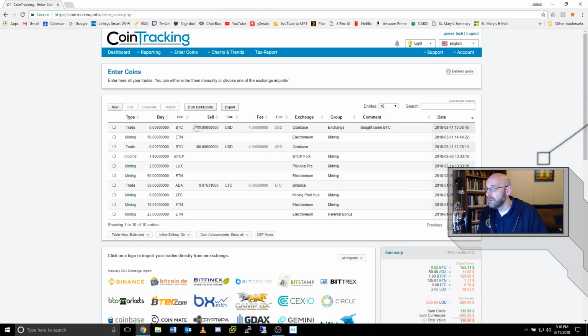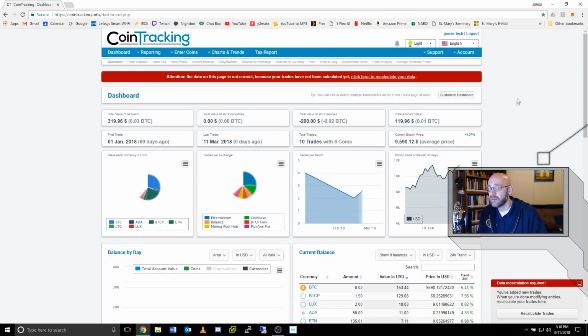And now here's our new transaction. It says we're selling $100 in USD and we're buying 0.009 BTC. And here's our fee, $4. So very interesting. Let's take a look back at the chart and see how that's changed things.